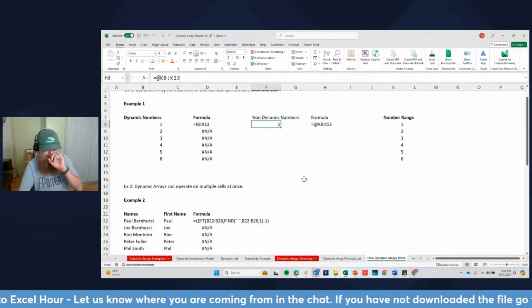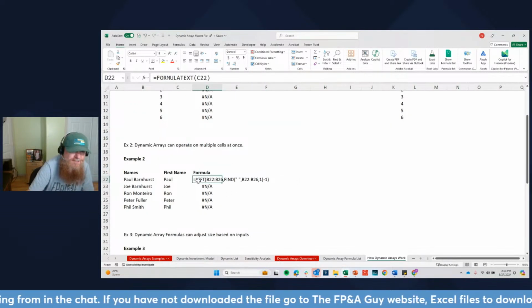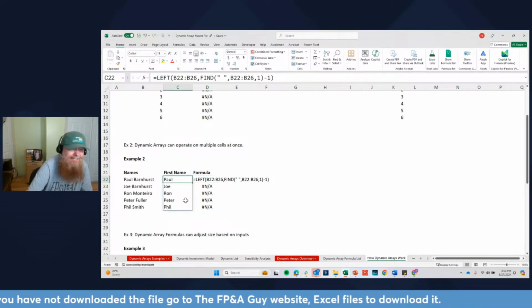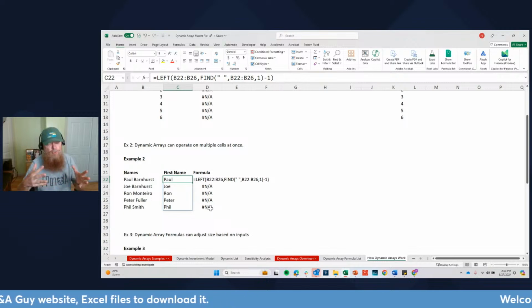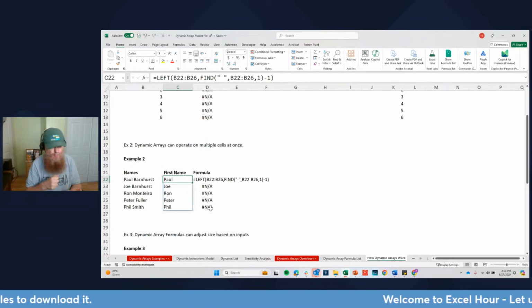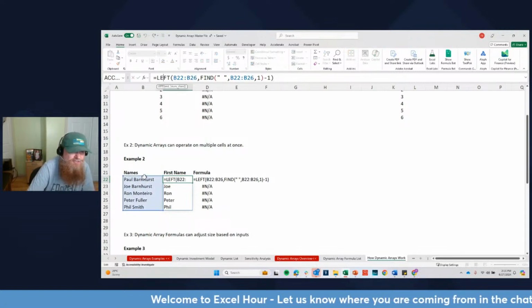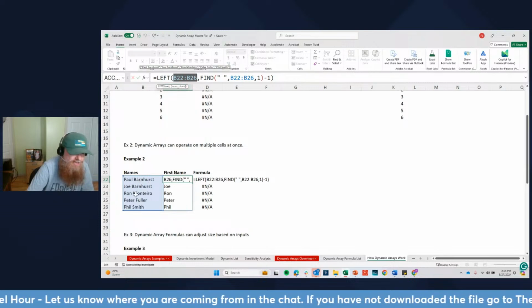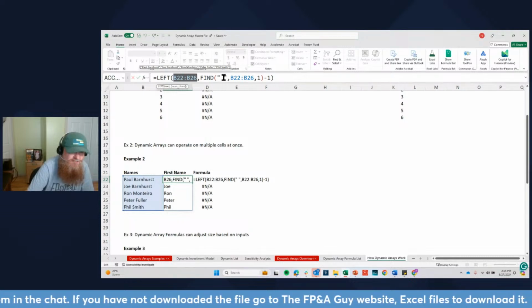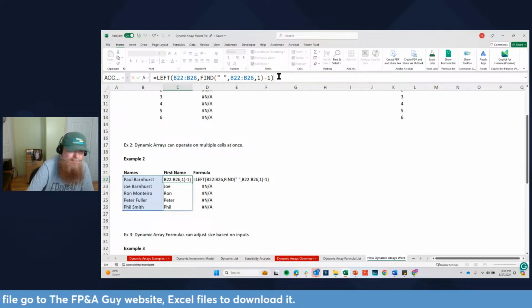So next, let's see how dynamic arrays can operate on multiple cells at once, as mentioned. So the first thing, and this is again not dynamic, but the new engine allows you to enter multiple values in places where it used to require a single value. So here I have this formula where I said, hey, left, and instead of entering one number and dragging it down, I've entered the entire range, B22 to B26. And then I'm saying, hey, find the space and then do B22 to B26, and I'm getting the first name.